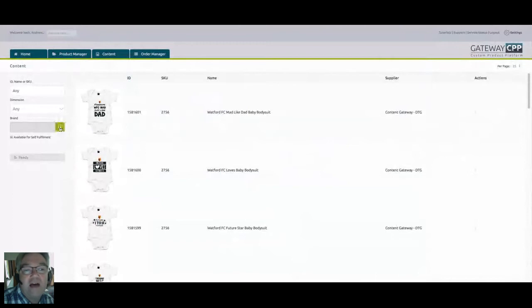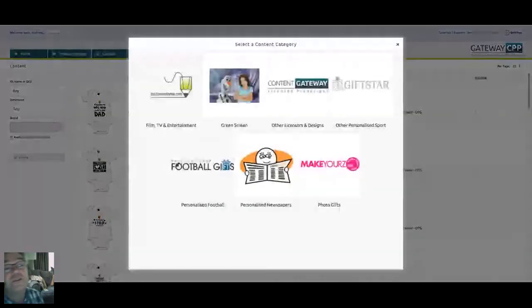And we've kind of laid it out for you here. So we've got our film and entertainment brands. We've got the products that we'll do for in-store green screen. We're very happy to promote other people's brands. We've got our Gift Star non-football sports, our football teams, our new personalized newspaper, and then we've put a new section together called Make Yours, which is all the best dropship fulfillers for photo gifts that are on our platform.